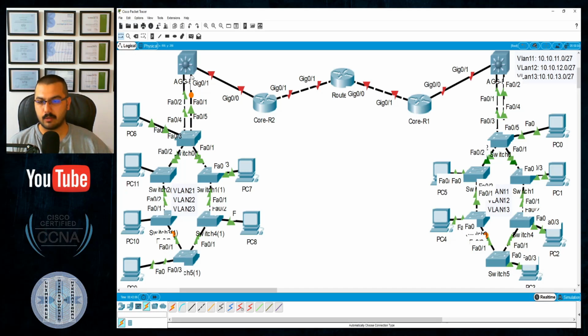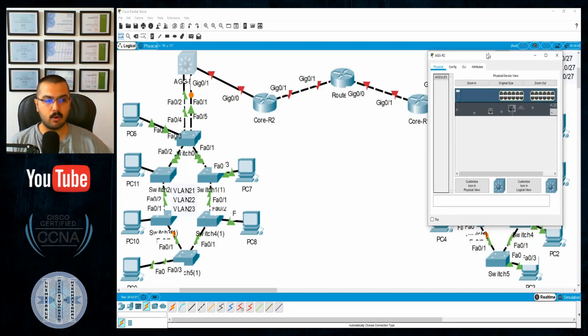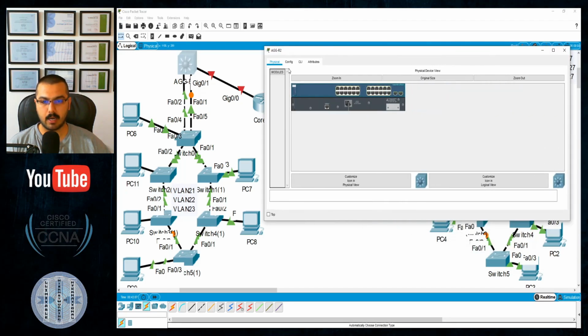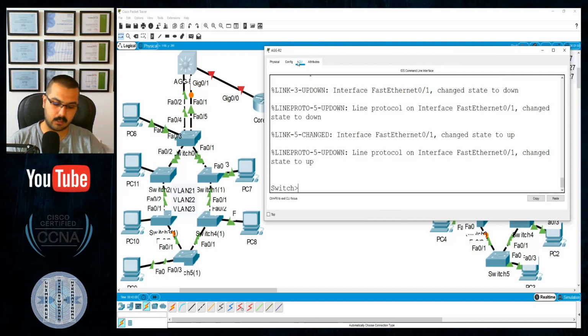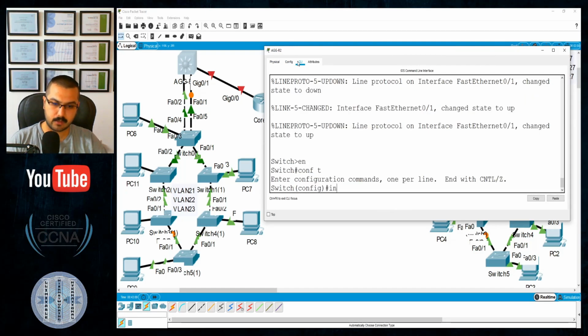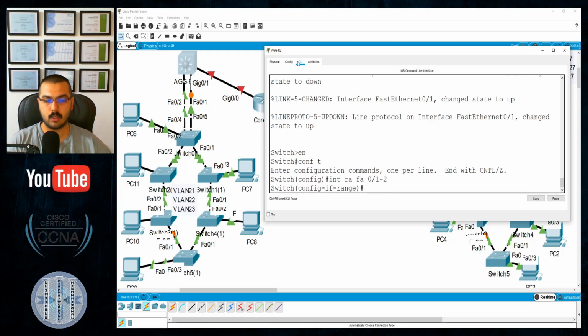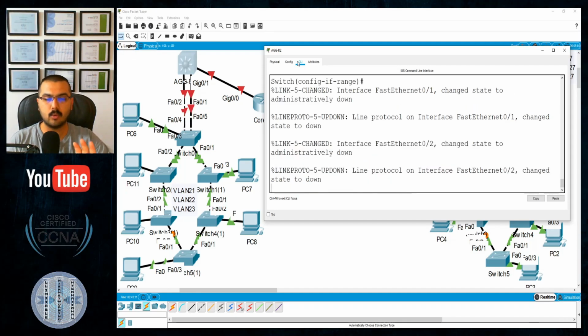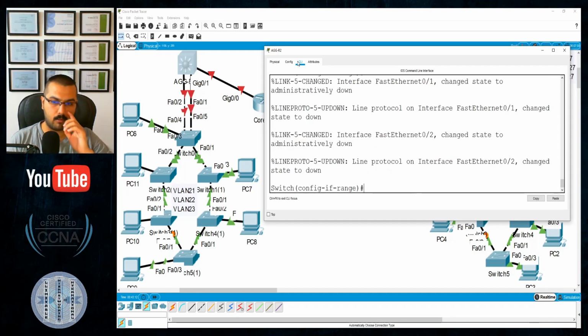I will configure EtherChannel here, but I will be more careful than the last time by disabling first. The best practice will be to conf t, interface range FastEthernet 0/1 and 2, shut down, please. That will be very good. Okay, just shut down, enable LACP on both devices, and then no shut. It would be much better to avoid problems.